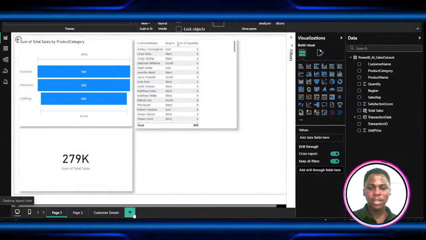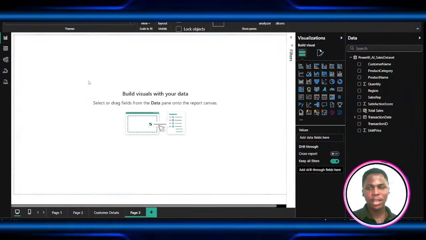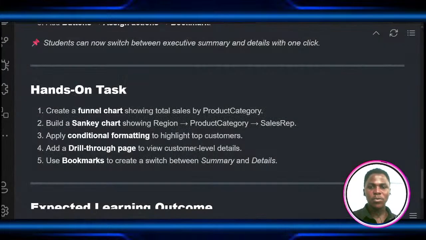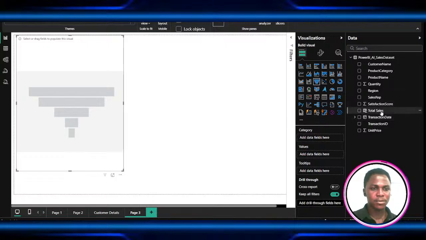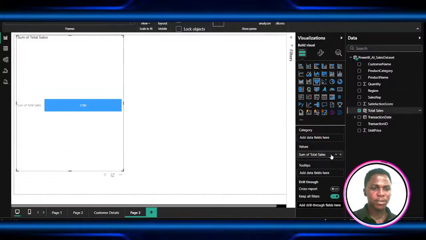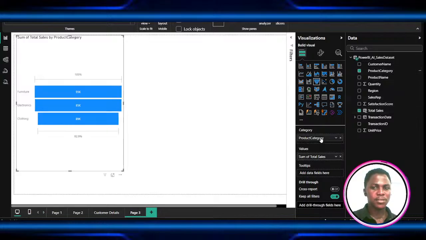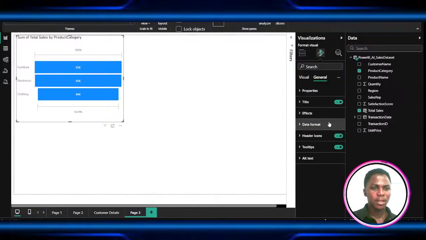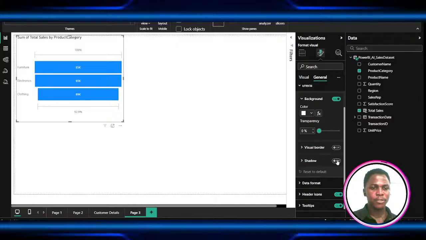For us to do that, quickly let's create a new dashboard. I'm going to add the funnel. Where's the funnel? Right? And what we are asked to do is show total sales by product category. So total sales is what we are measuring, which is the value, and the product category is the categories, right? That's basically that. Any question? Let's add our visual shadows.